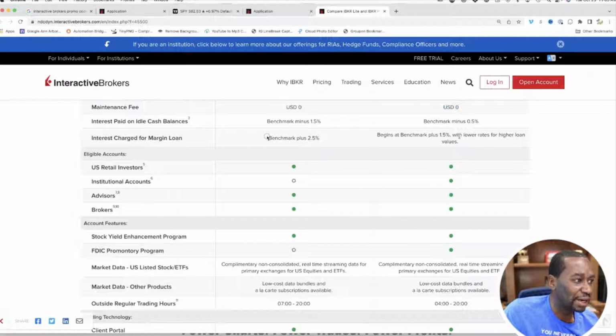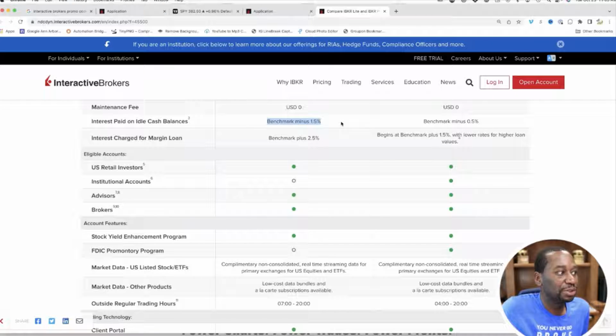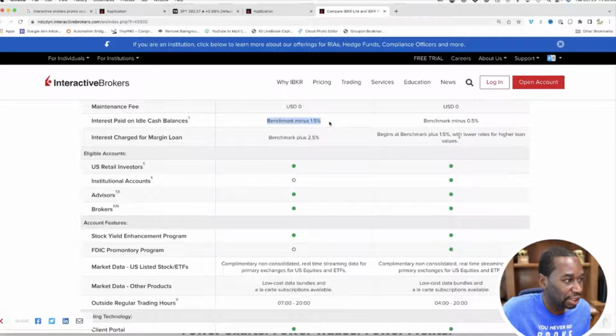So this one's going to give you a higher interest rate if you just have your... actually, no, this one's going to give you 1.5% interest paid on idle cash. That's cash that's sitting in your account. You don't have it in any trade. And then over here, they're going to charge you more money for margin.